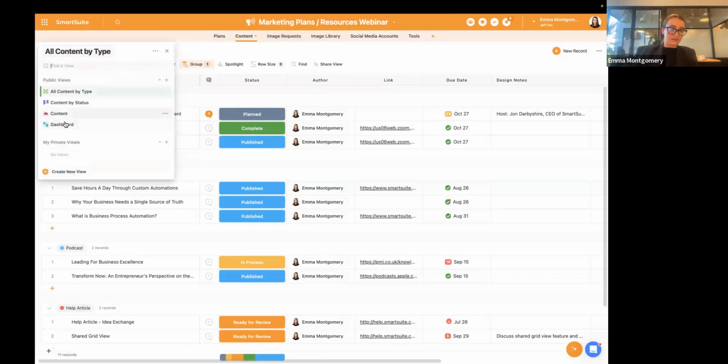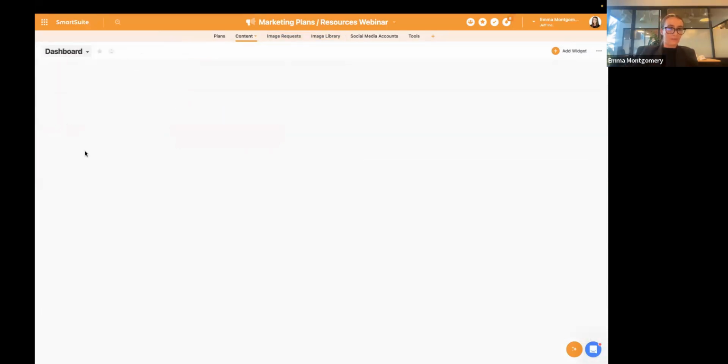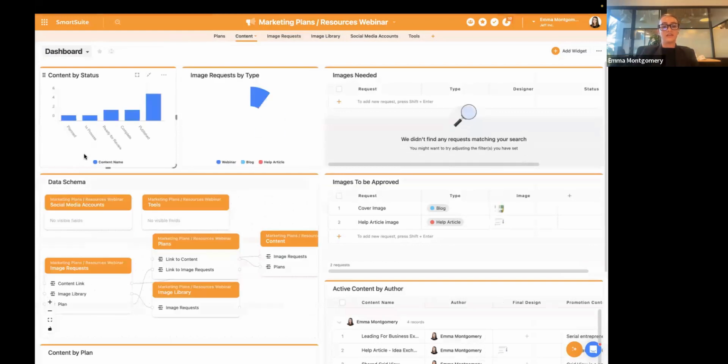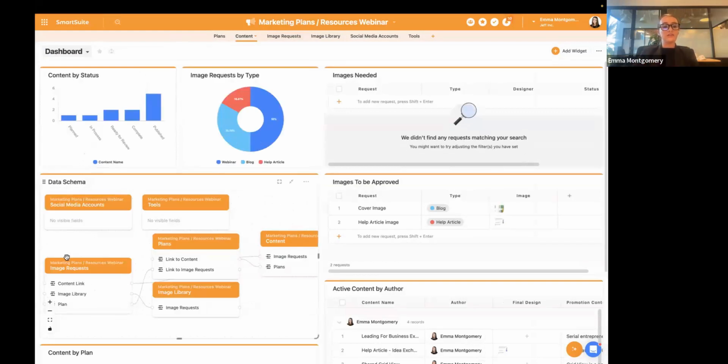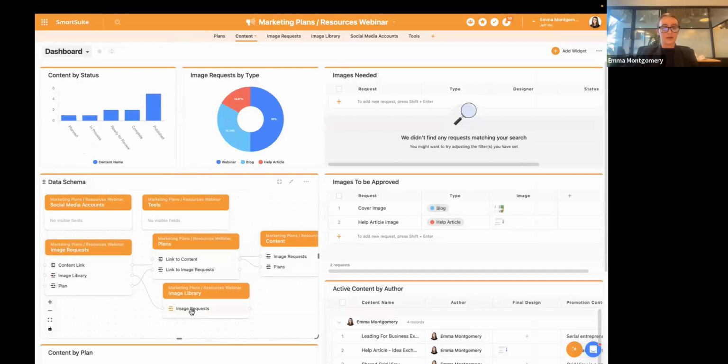And how I can visualize that from a bird's eye view and to understand that my relationships are in fact correct is using a data schema widget. So in this case, I can basically check to make sure my relationships are existent and are correct to ensure that all the information is linked in the right way.